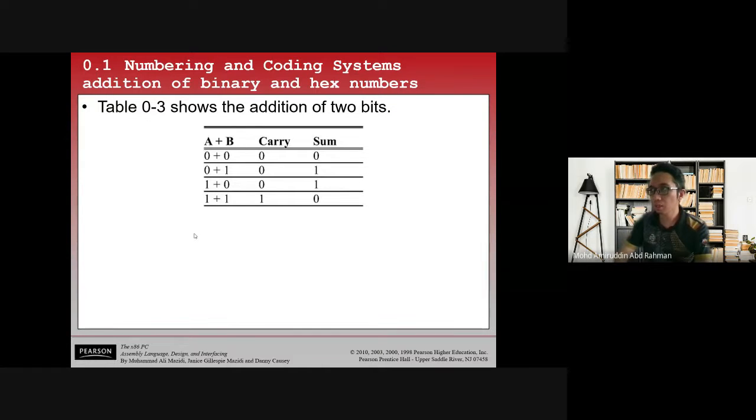Now we want to look into how we can do the summation or addition. Let's say we want to add 2 bits of numbers in binary. So we have 0 and 0, two variables, A and B. Both of them are 0, so our carry and sum will both be 0.